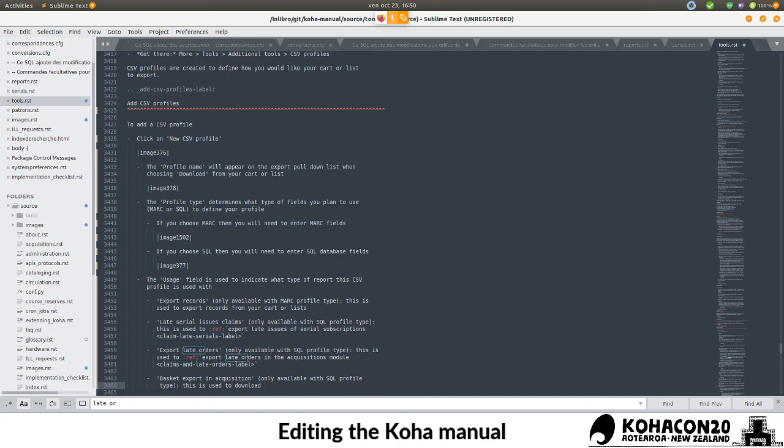I mean, it's pretty self-explanatory. Basket export in acquisition. It's to export your basket in acquisitions. This is used to download records from baskets, from your acquisitions baskets.